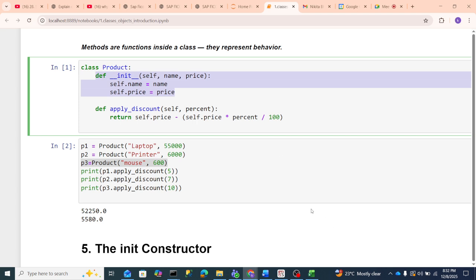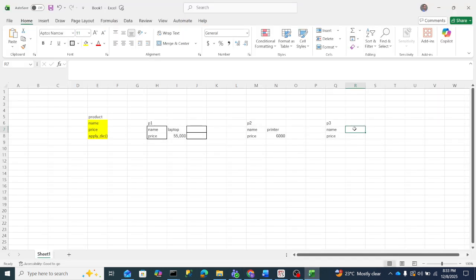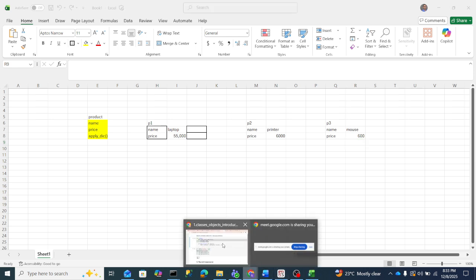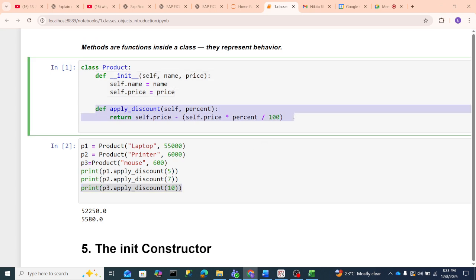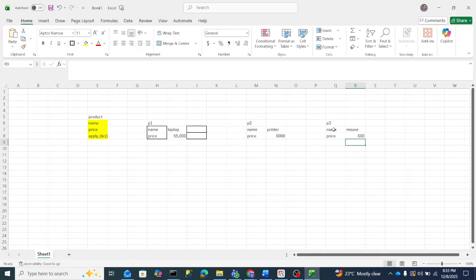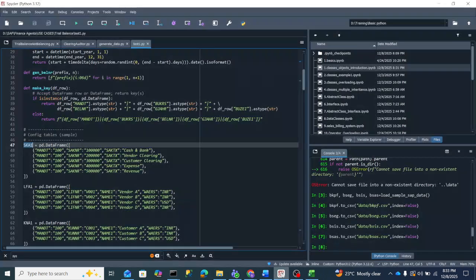Now what are the values we passed? Mouse and 600. So here name is mouse and its price is 600. Then I invoked this function p3.apply_discount. The same function is going to be executed, but this time self refers to the P3 object. So it will go and get the values from object p3.